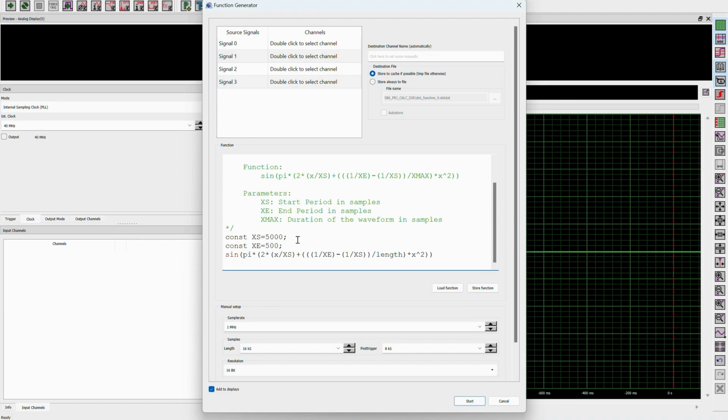By doing that, I ensure that the software automatically takes care that the length of the signal defined is similar to the length of the samples defined in this tab.